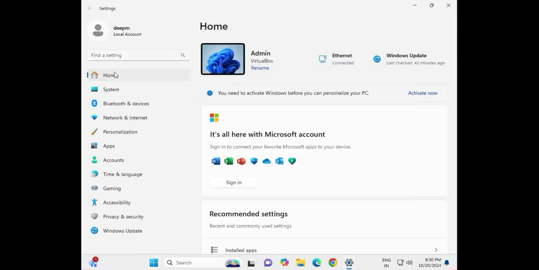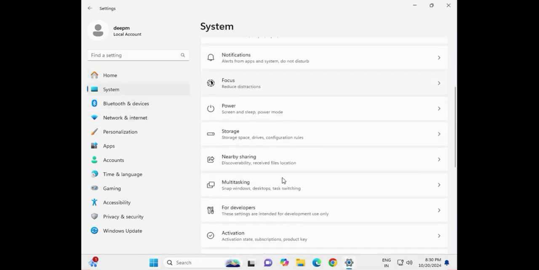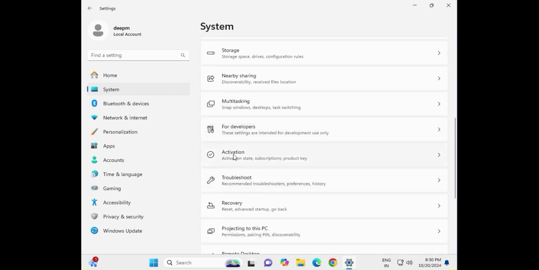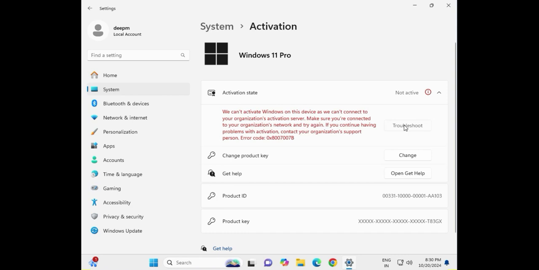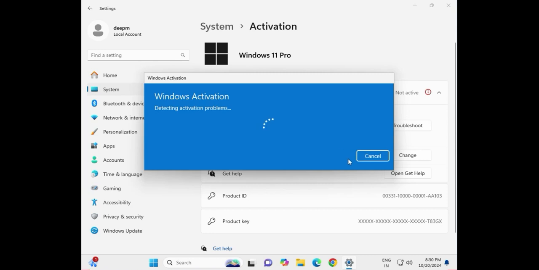Okay, coming to the point. Then click on System, scroll down, and click on Activation. Then click on Troubleshoot, and wait a few seconds. Okay, this is the first method. Then, next method.